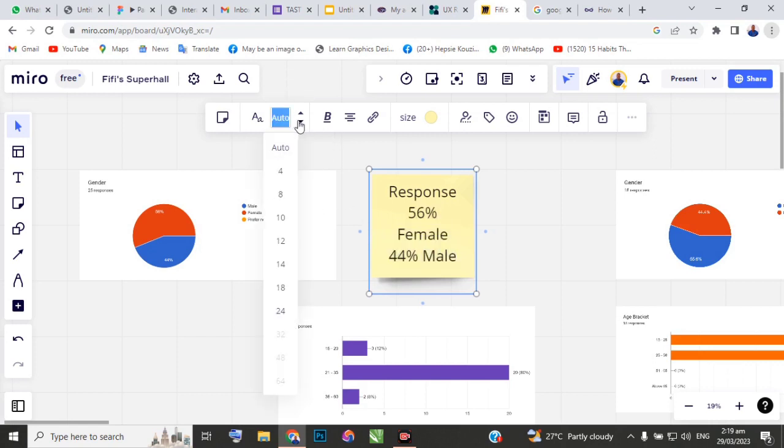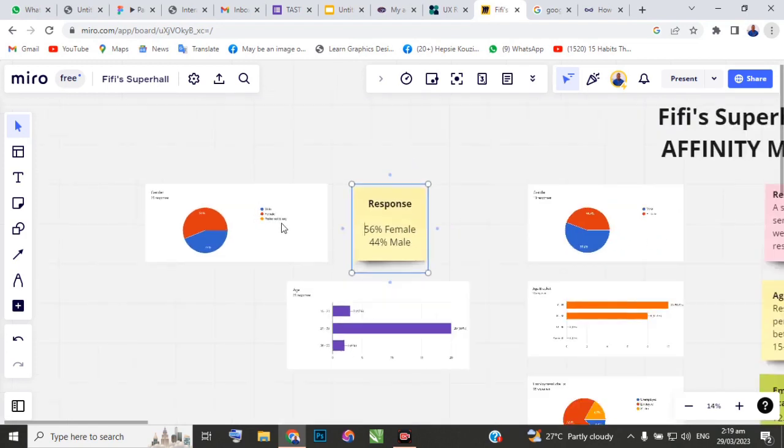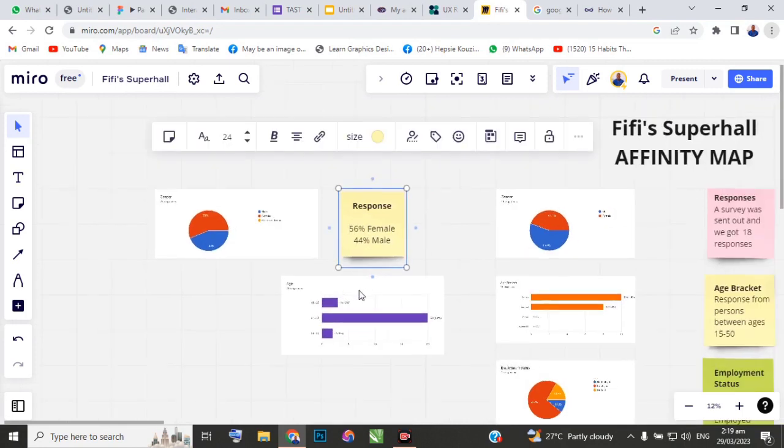It's on auto, so I'll just give it a preferred size. Let's try 14. 14 is too small. Let's try 24. Okay, 24 is fine. So I can make this bold. Remember, this is the property of whatever you are selecting. So this is fine. I could press enter too. So you can put it as much as however you want.